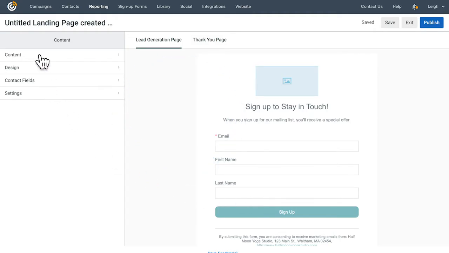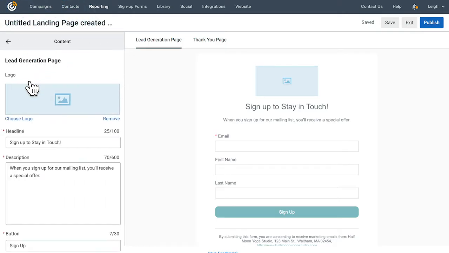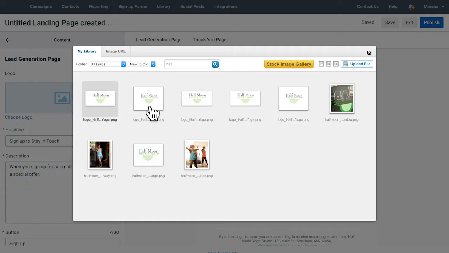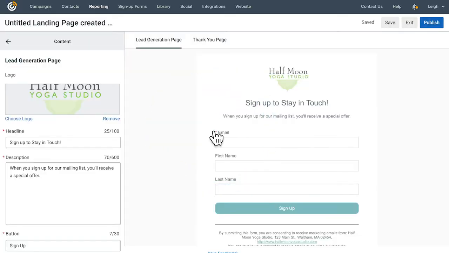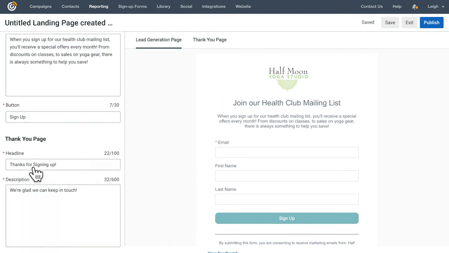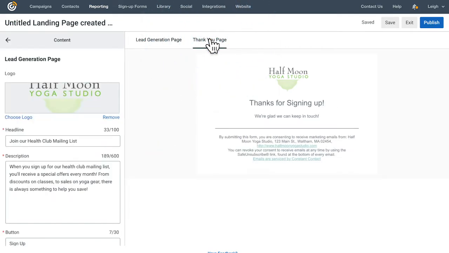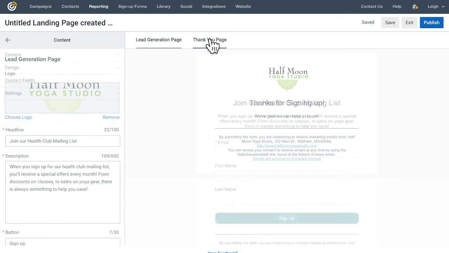Click Content to add a logo, change the headline, edit the description, change the text on the button, and also edit your thank you page. As you edit the fields here, your changes will be reflected in real time on the right. Click Thank You Page to see what your thank you page looks like.